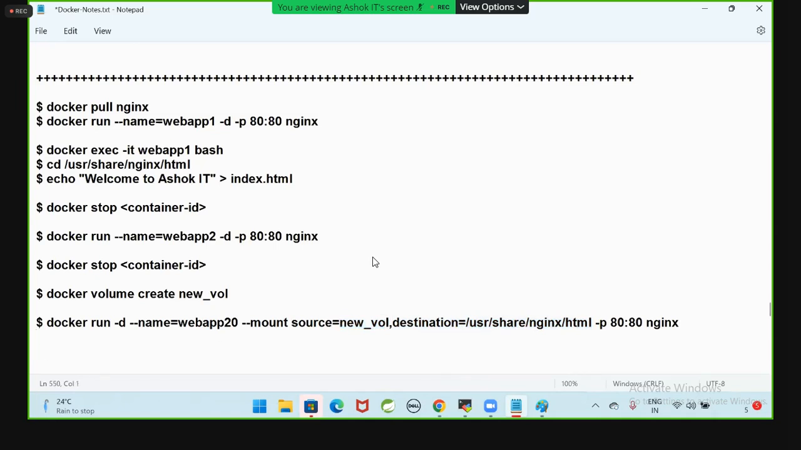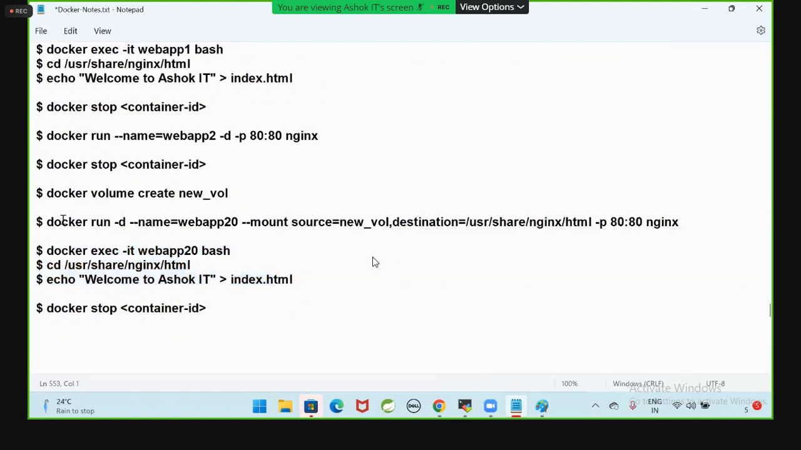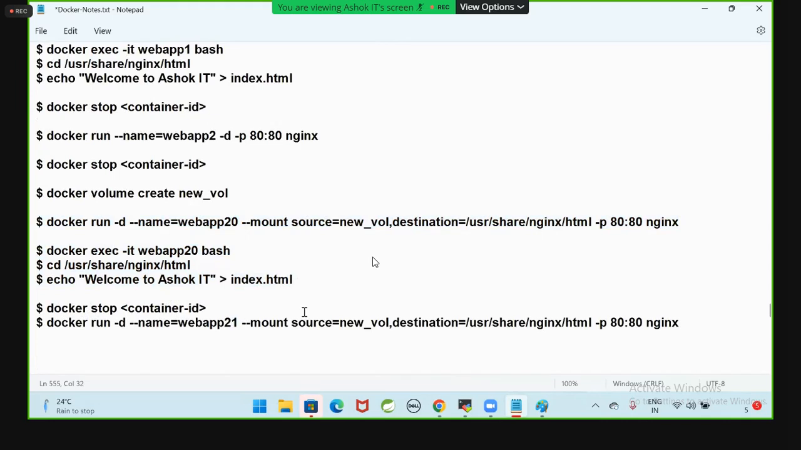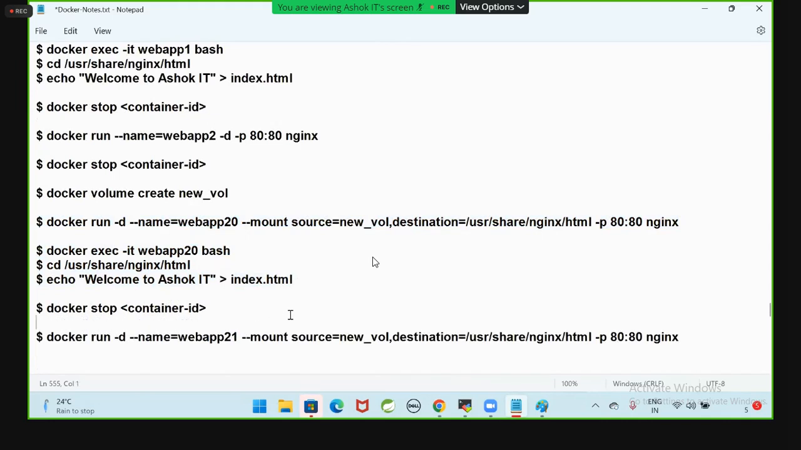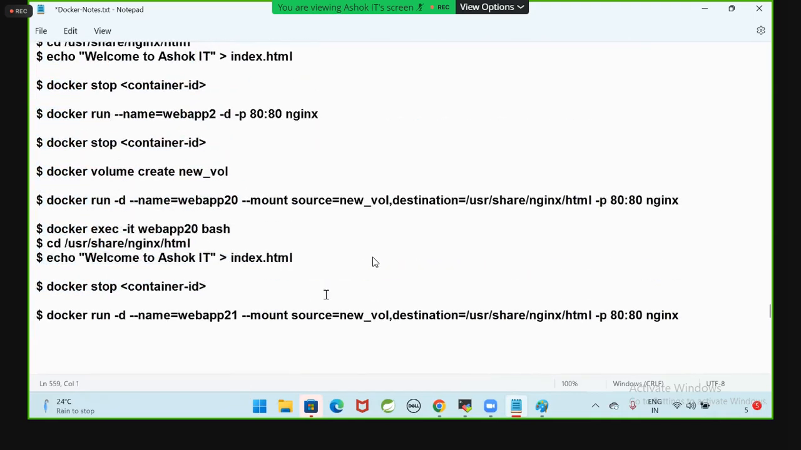Once it is done, Docker stop container ID. Before stopping that container ID, let's execute these things. Go to webapp20, change the file data, then stop the container, then start the other container. With this 21, we are going to start it. So if you execute these commands in sequence, then the Docker volumes lab task will be completed. You have to execute in order only.